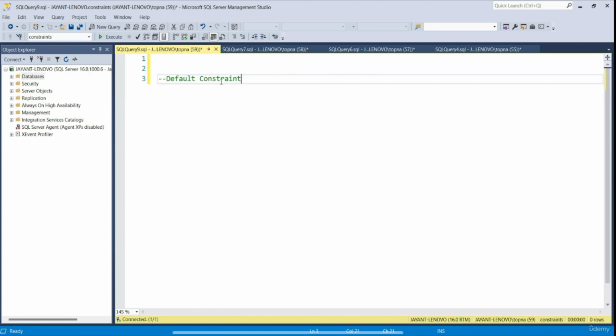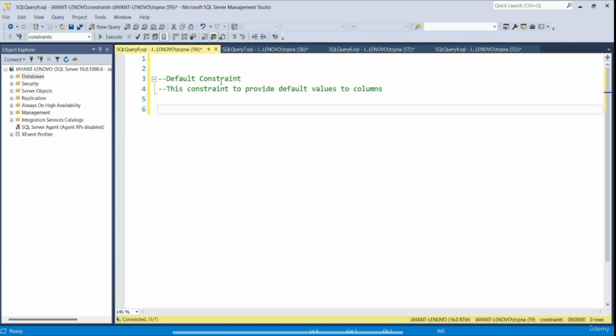So this constraint is used to provide default values to columns. Let's say there's a table, and in that table you want to insert a record, and you do not mention the value for a particular column, but for that column, a default value is mentioned. So null will not be inserted there, but the default value will be inserted. Let's take an example to understand that.